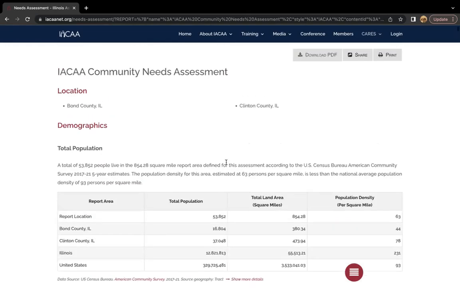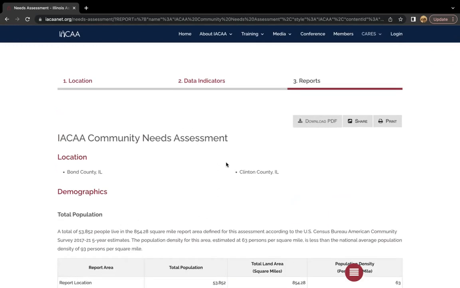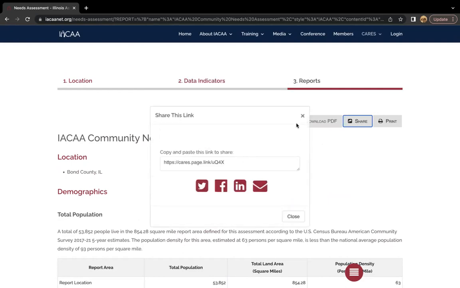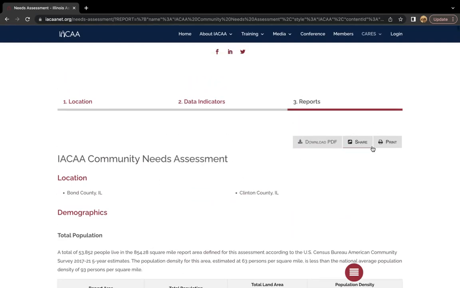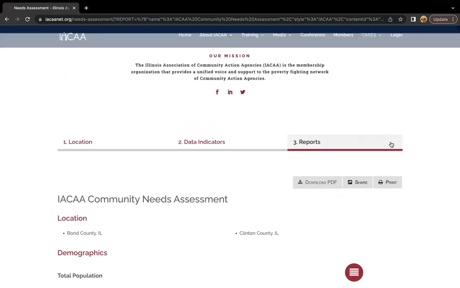We will dive more into exploring these visualizations and into some use cases for these reports in the next session. For now, though, I want us to note that these reports are downloadable as PDFs. They are also shareable as links, and they are printable.